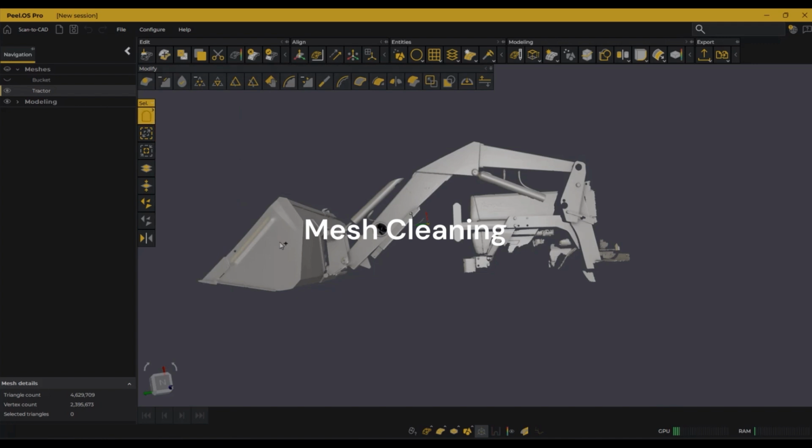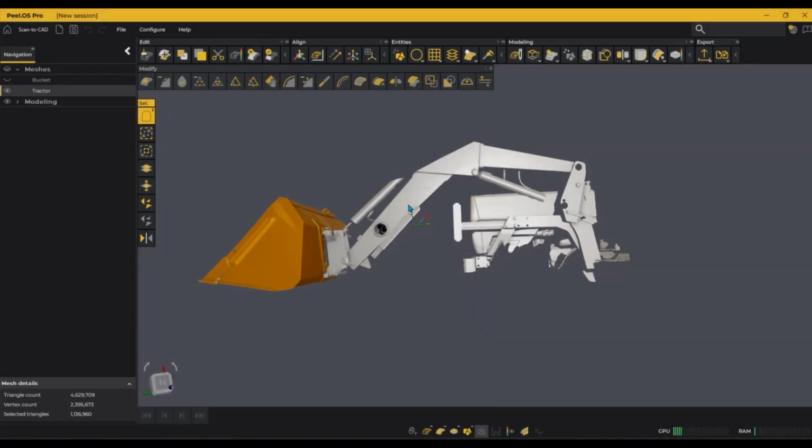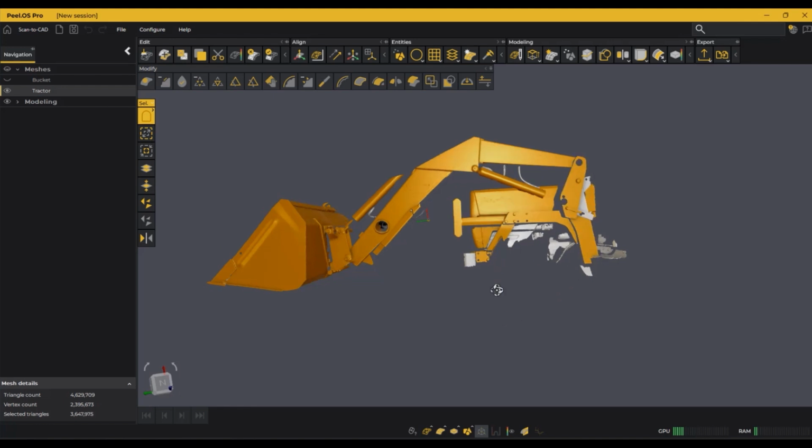The first step is mesh cleaning. Here, we remove unwanted elements such as noise, overlapping artifacts, and unnecessary geometry captured during the scanning process. A clean mesh is essential to ensure accurate alignment, surface extraction, and downstream CAD operations.